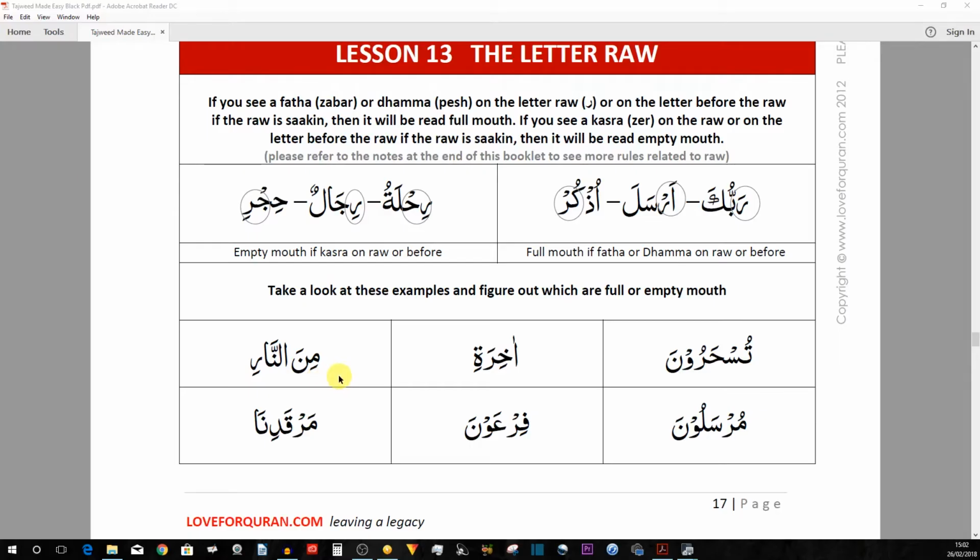Okay, so let's take an example on this word, minan nari. Now ra has a kasra. So if you read this word and you do not pause or stop on it, the ra kasra will be read flat, minan nari. But if you pause or stop on the word, the ra kasra will become a ra with a sukoon or sakin.